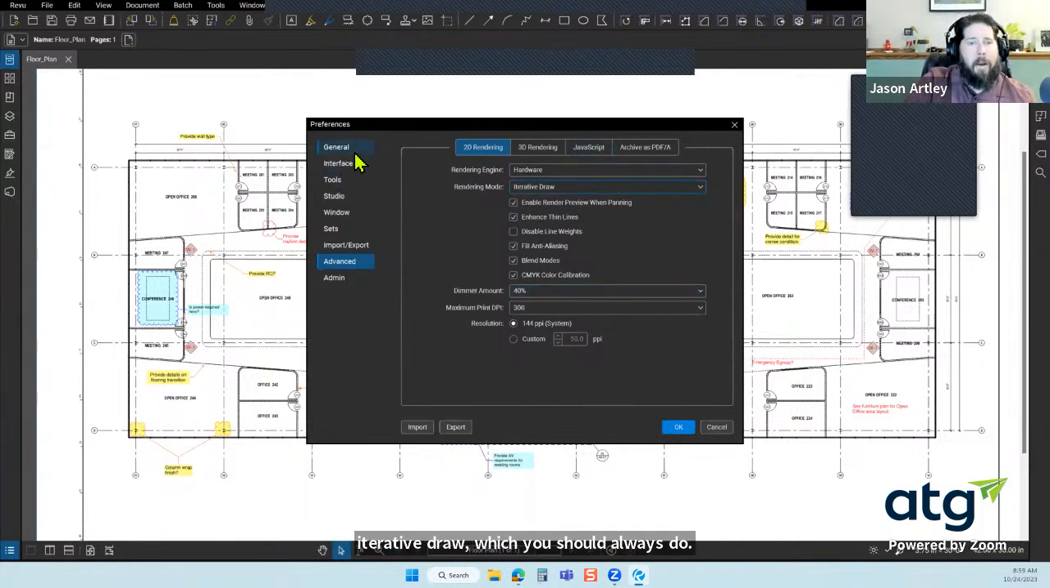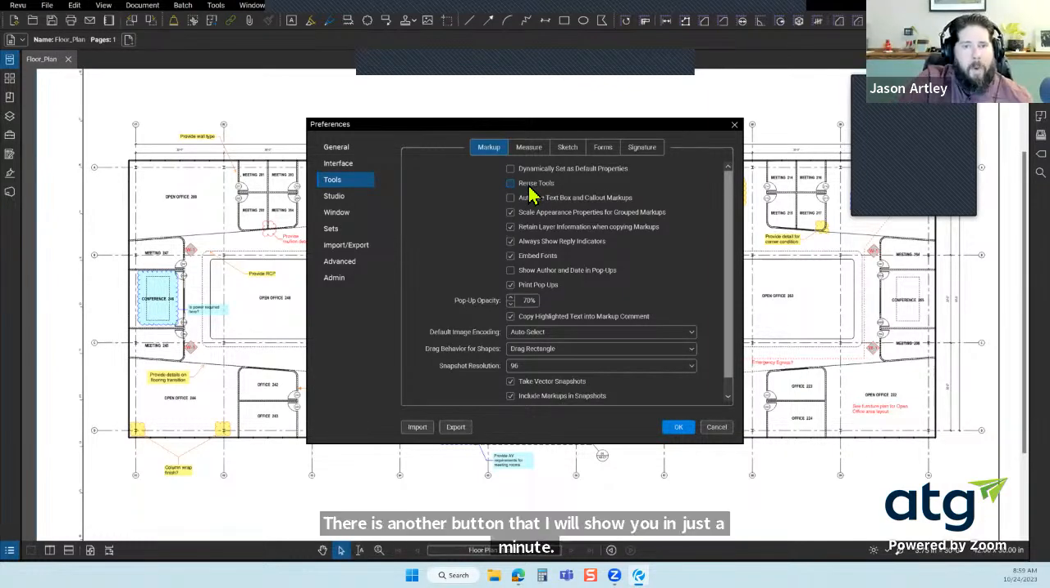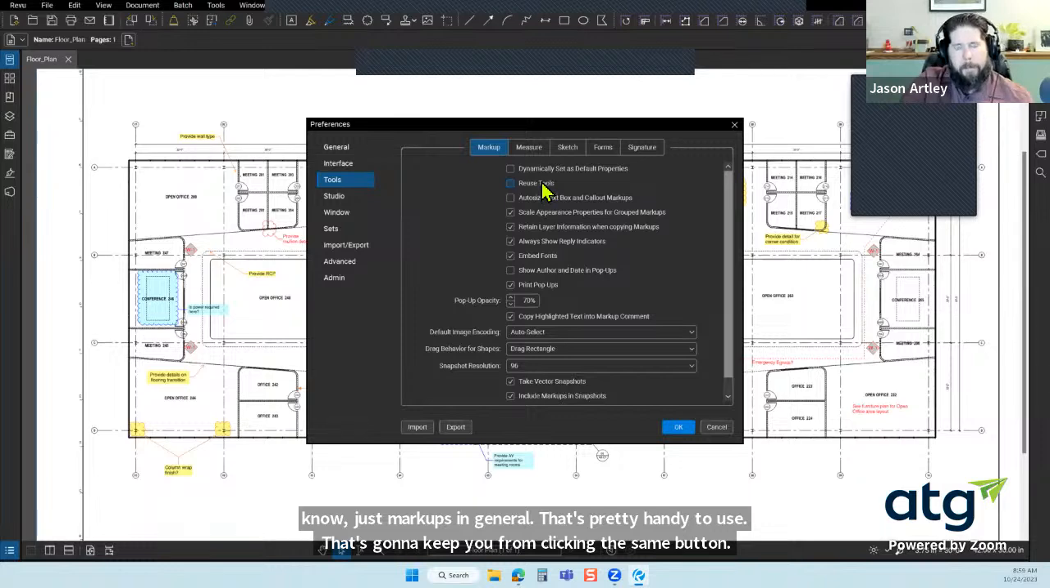Now, I see in the chat, there was some functionality about reusing tools. If you like to reuse tools, you can enable it here. There is another button that I will show you in just a minute that can enable that as well. If you're doing a lot of markups in general, that's pretty handy to use. That's going to keep you from clicking the same button again and again and again, right?